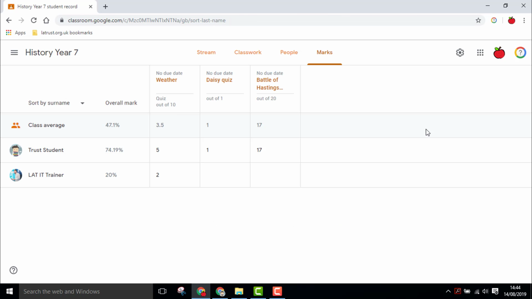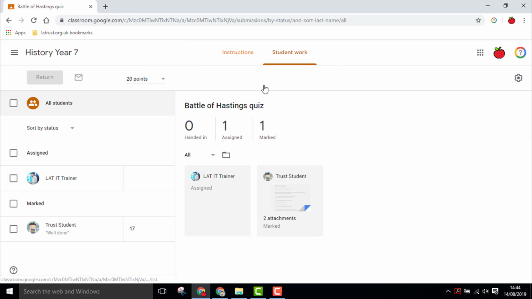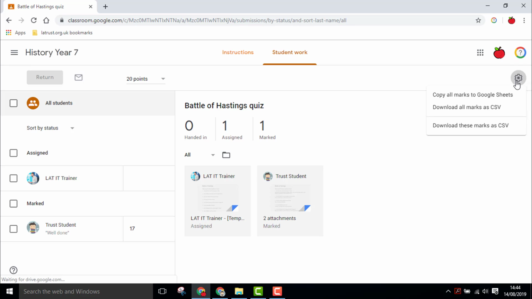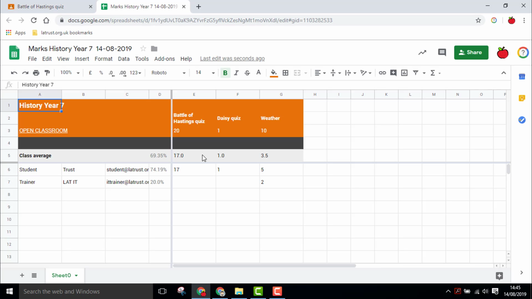If you want to see data in editable formats, you can go into any assignment and click on the cog icon, and here you get the option to copy the marks to the Google Sheet, download all marks, or download just the marks for this assignment. So if I wanted to, I can click copy all marks to Google Sheets. Then you can see all the data come through, and I'm able to then manipulate that and use that in different ways.